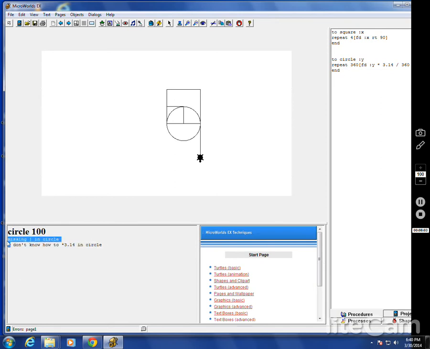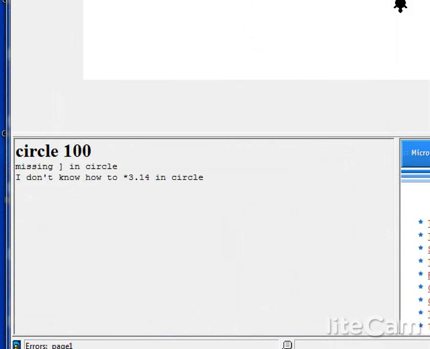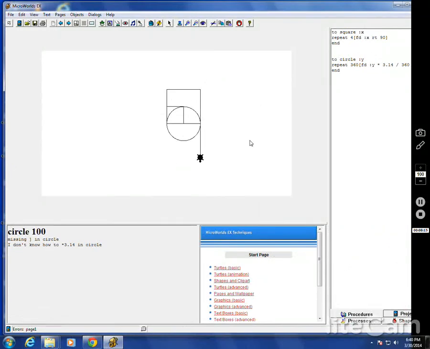Let's say you leave the right bracket out. Forgot that. Guess what? It automatically gives you an error message. It'll tell you right away. Missing right bracket in circle. Somewhere you have a left bracket, now you need a right bracket. Wherever there's a left bracket, you got to have a right bracket.